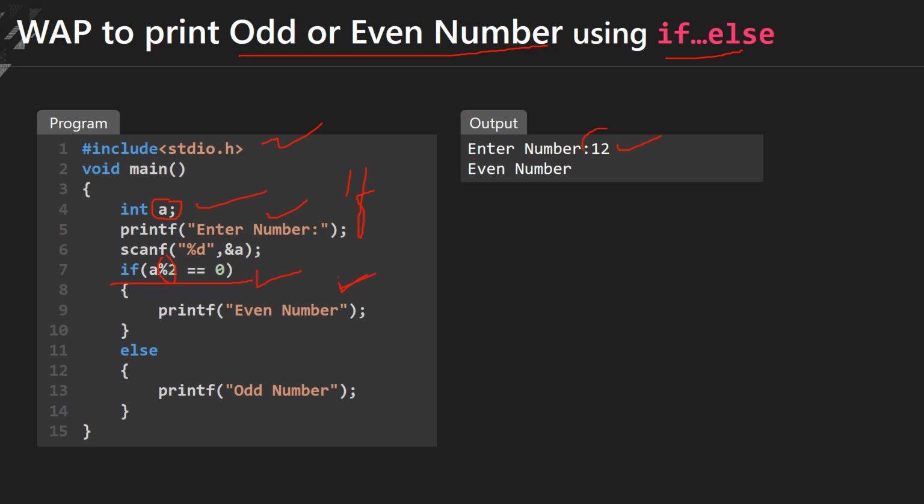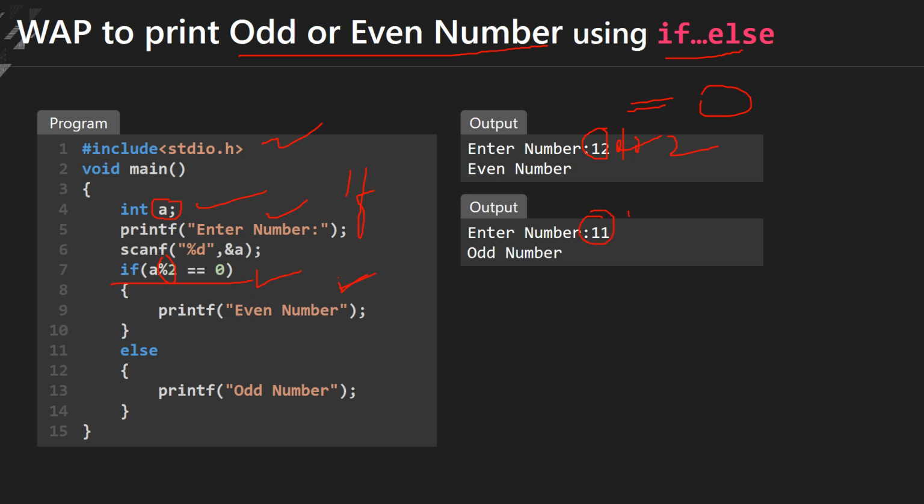If we divide this 12 by 2 using the remainder, the percentage modulus operator, you will get the remainder 0, so it is an even number. If I had given the number as 11, the remainder is not 0, you will get not equal to 0, then the given number is odd. Right? So that is the second example of how you use the if else statement in a given program. So effectively you can use it.